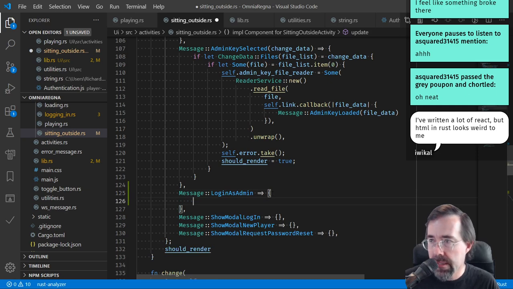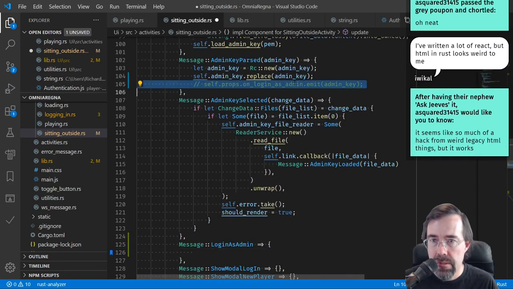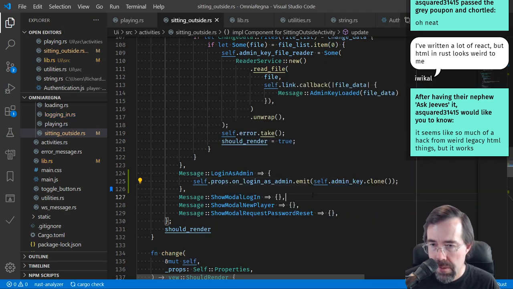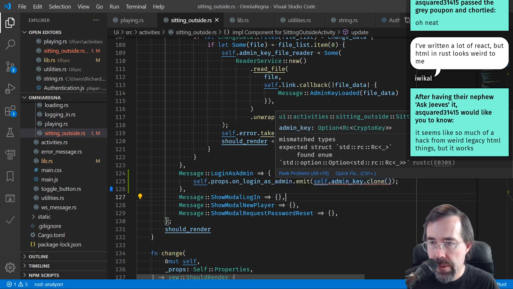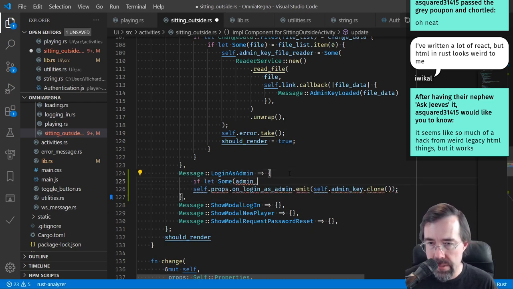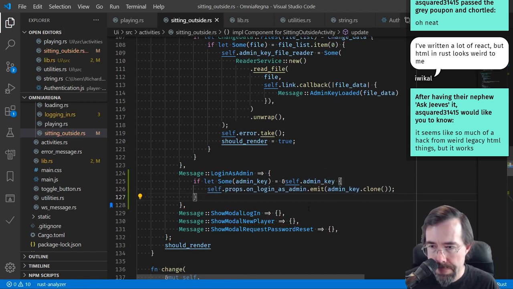Okay, so here's where I'm going to put that commented out code. Should have bookmarked it. Where was it? Right here. So this moves down to here, right? And this should be self.admin_key.clone, right? Oh, right. And we only want to do it if we have one. So this should be if let Some admin key equals self.admin key. Borrow it in order to clone it. All right.